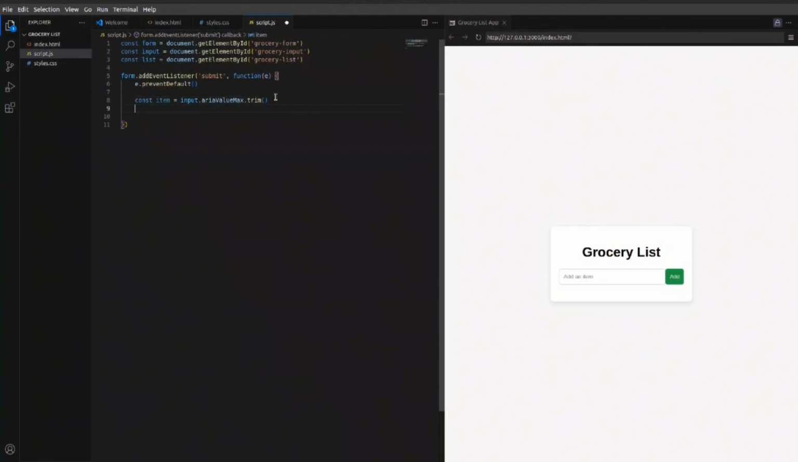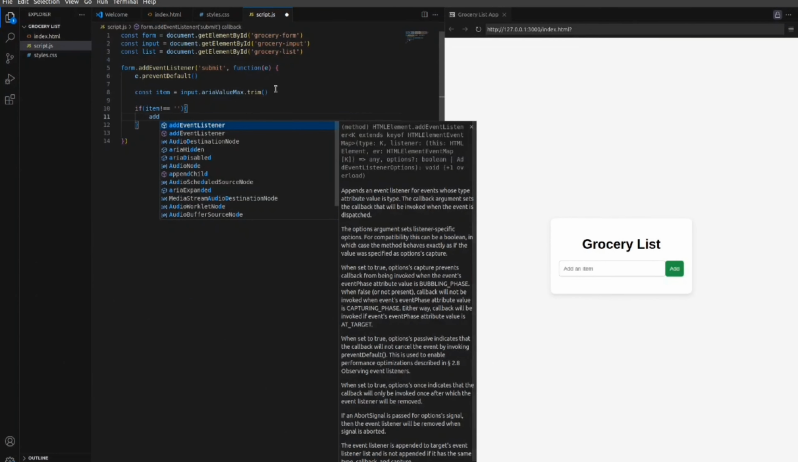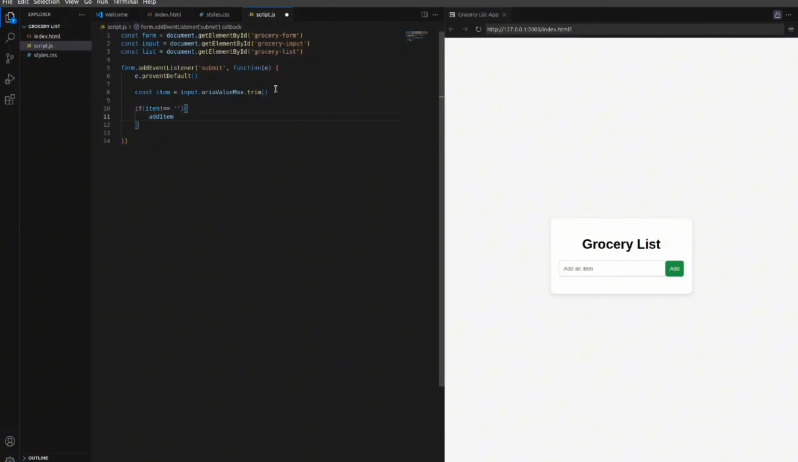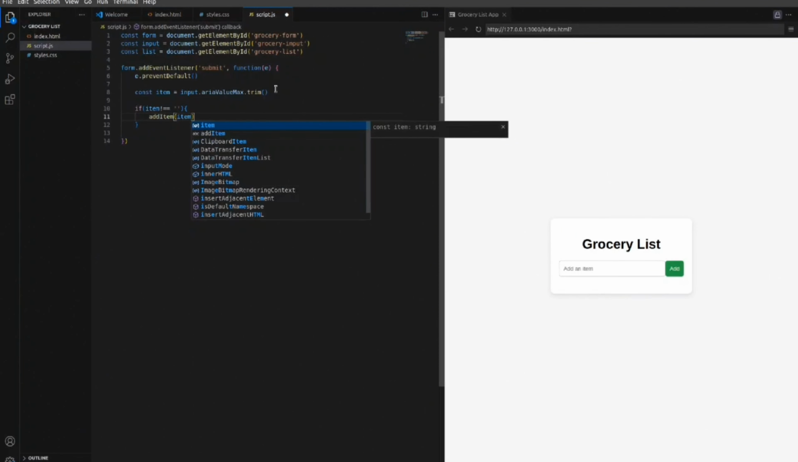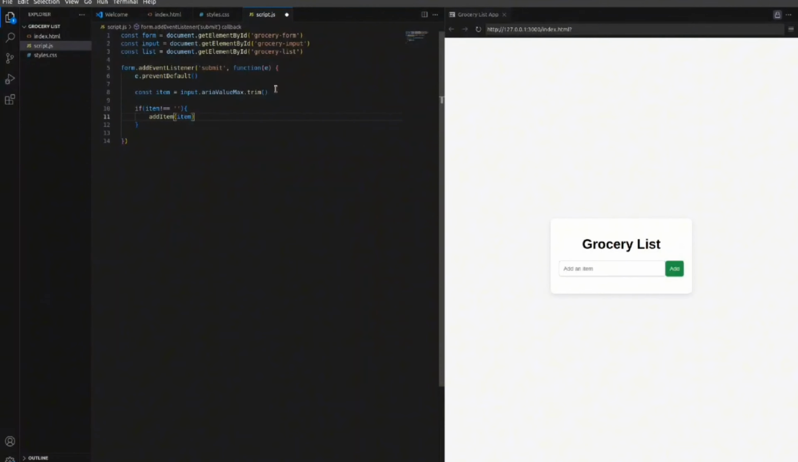Next, we check to make sure that the item is not empty, so we make sure that it's not equal to an empty string, then we add it to the list. So we are going to define this function very soon: addItem, and then we pass in this item. Also, we want to clear the input value.